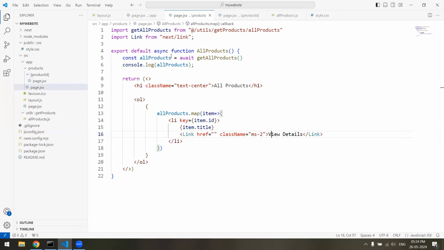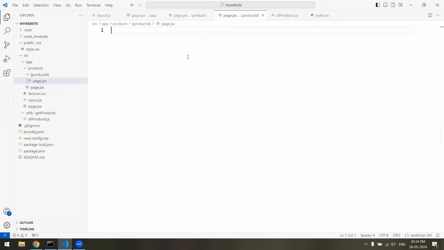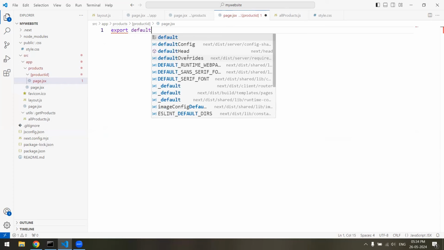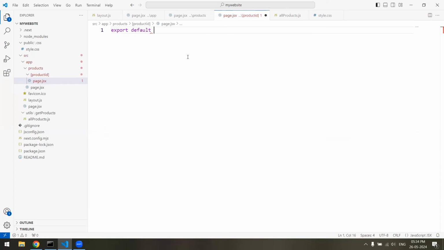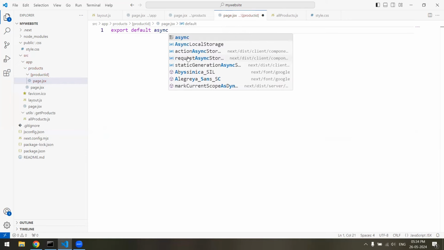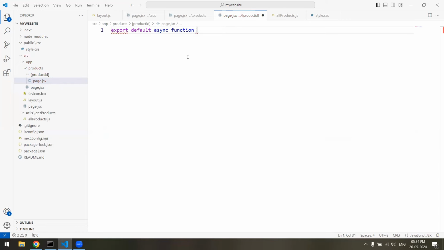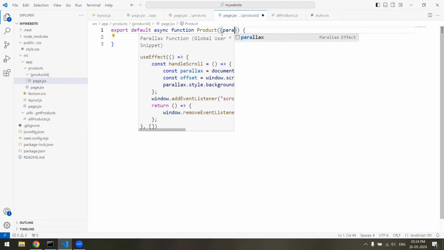Okay, so let's create the function. Let's create the page, export default. Since we are going to fetch data here as well, we are making it an async function. So export default async function product, and inside this we are going to capture the product ID on this page. For the dynamic routing, we will be using params over here. So inside this product, we will write params.